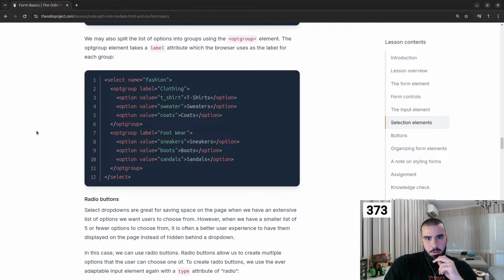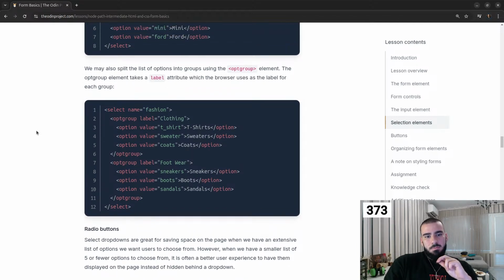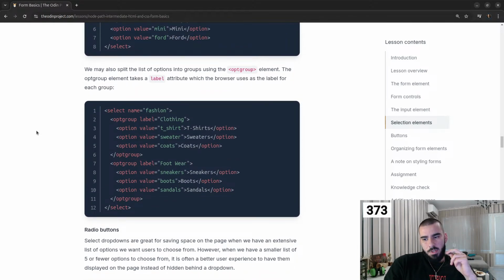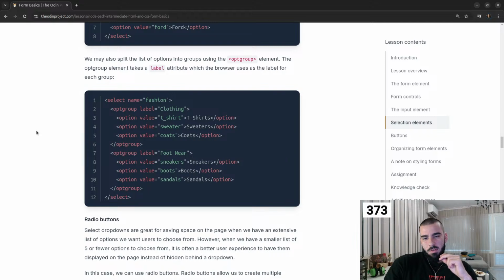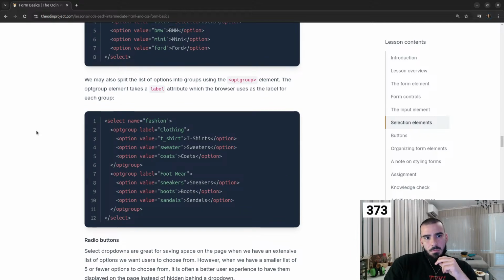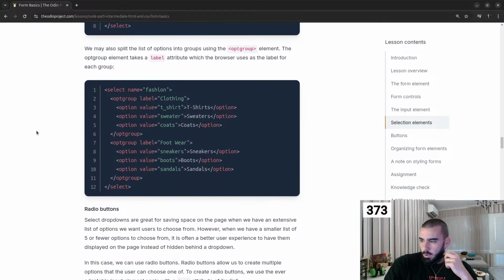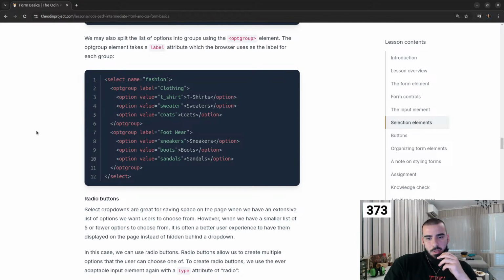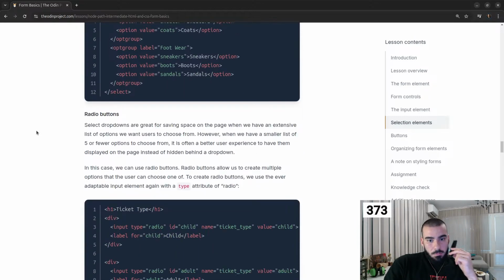Footwear, quoting, select fashion. So if we give two options here, what is going to be sent to the server? The optgroup element. The optgroup element takes a label attribute which the browser uses as the label for each group. I'll have to try this out to see it.